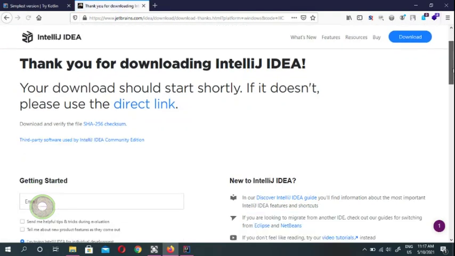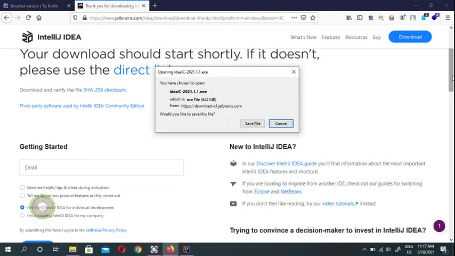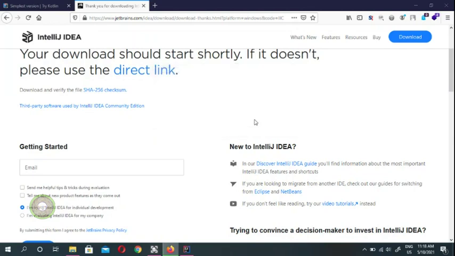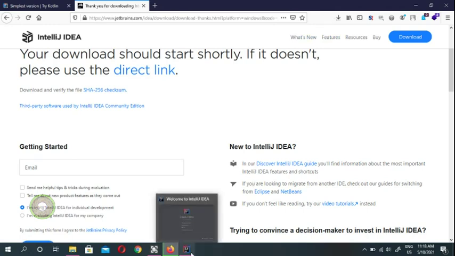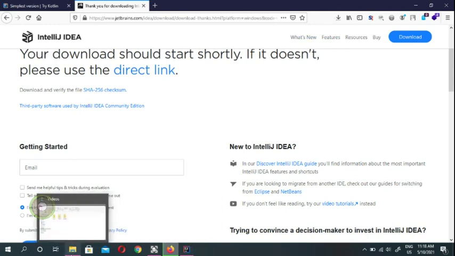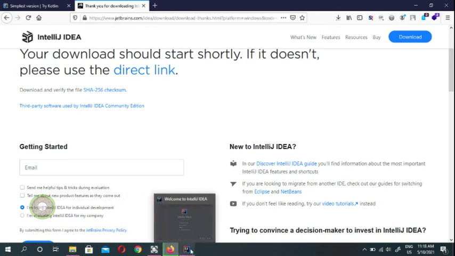Okay, it should start shortly. If it doesn't, please use the direct link. And there we go, our download started, and we save the file. Once you press save file, it goes to the downloads. Once you get to the downloads, you just press the download. And to save time, I have already downloaded this IntelliJ IDEA Community.